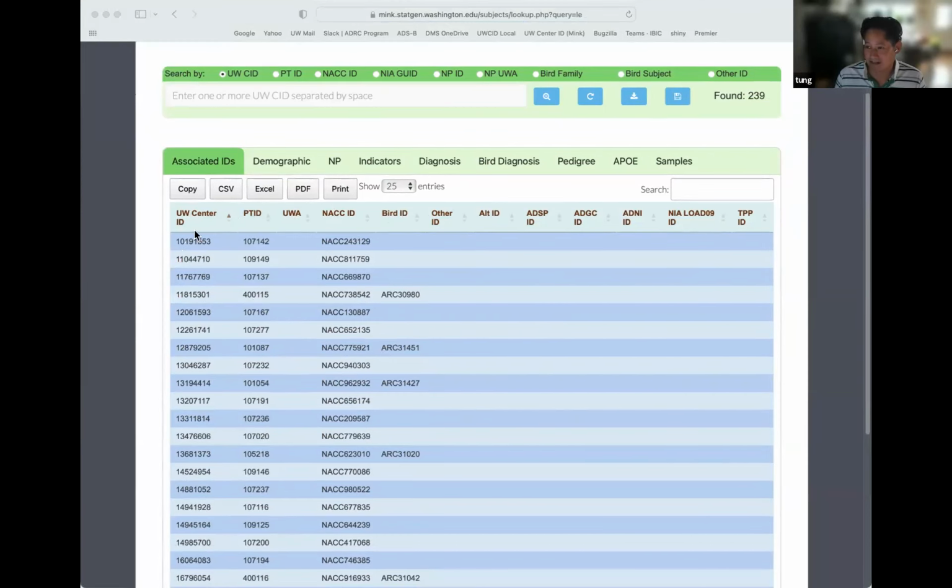The first thing we would get is their ID. These are the PT IDs that come from the clinical core, and obviously we have an NACC ID associated. Some of them may have a BIRD ID. So these are subjects that have gone to the VA and have come to the clinical core here at Heart Review.